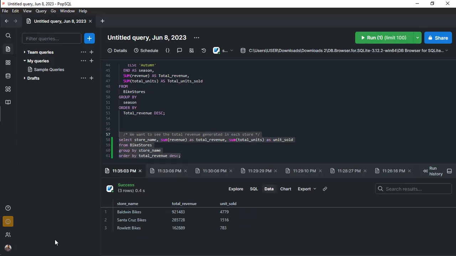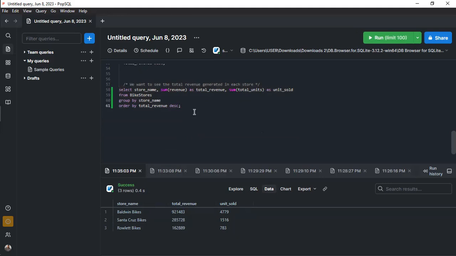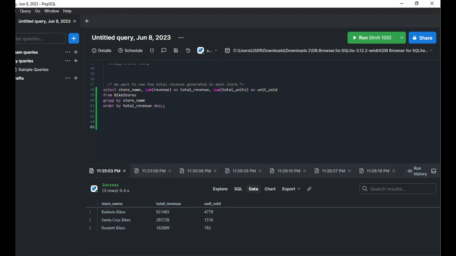Remember, we have 3 stores: Baldwin Bikes, Santa Cruz Bikes, and Rowlett Bikes. So these are store names. All they do is sell bikes, right? But we want to know which of these stores has given us the highest revenue in 2016, 2017, and 2018. We can choose to use a where clause and specify where the year is 2017 or where the year is 2018, if we are looking for sales activity in a specific year. Okay, so now we've gotten that for the store names. Now we have seen the store with the highest sales activity for those 3 years.